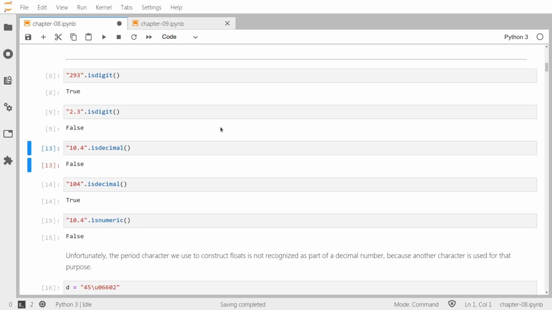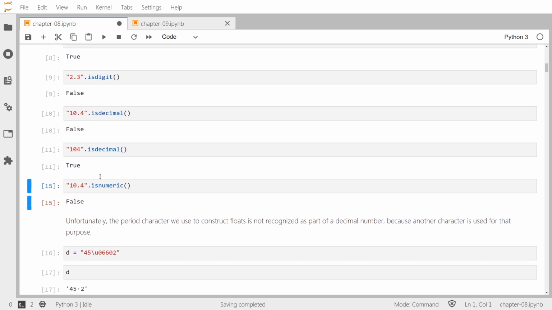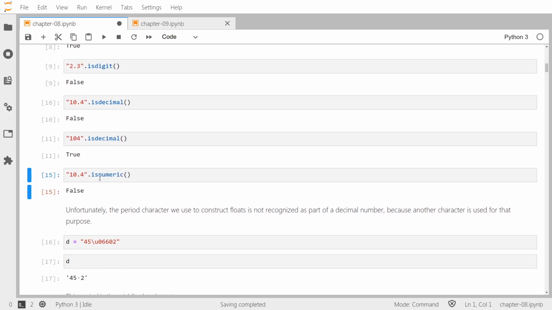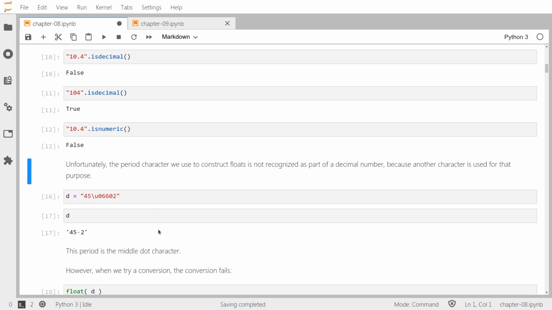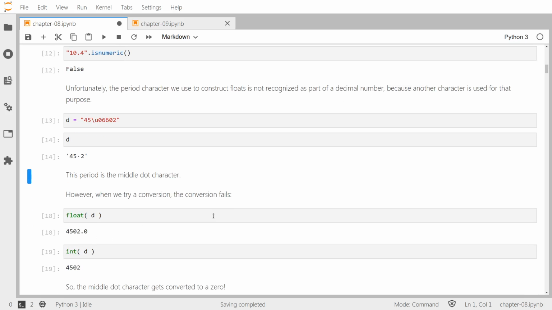whether it's a decimal, but we need to find out. So we have decimal characters, essentially not floating point value kind of decimal. So 104 or characters 104 would be decimal. Numeric, not numeric. Again, it's not checking whether this is in floating point format. So unfortunately, the period character we use to construct floats is not recognized as part of a decimal number, because another character is used for that purpose. And that's just this middle dot. So it's a little kind of strange, but anyway, just a little tidbit there.